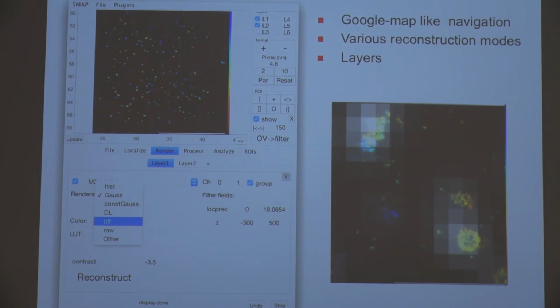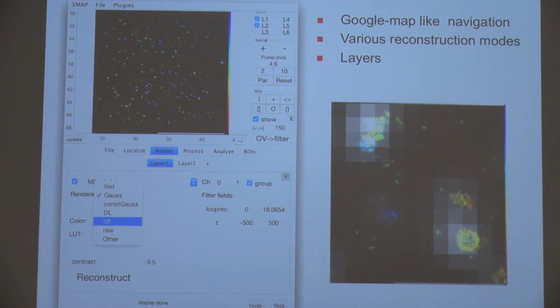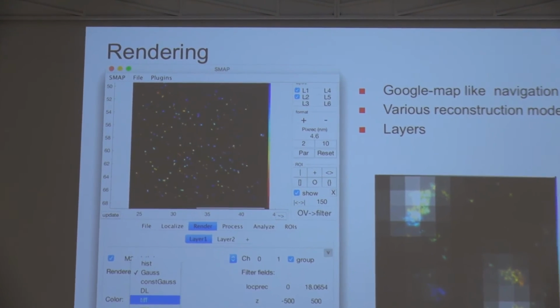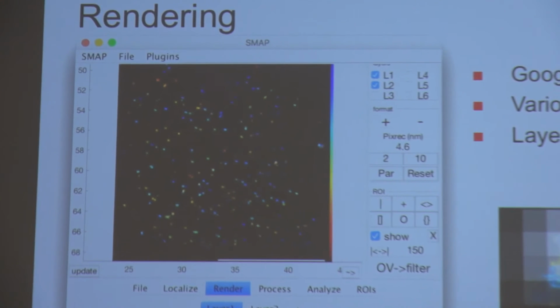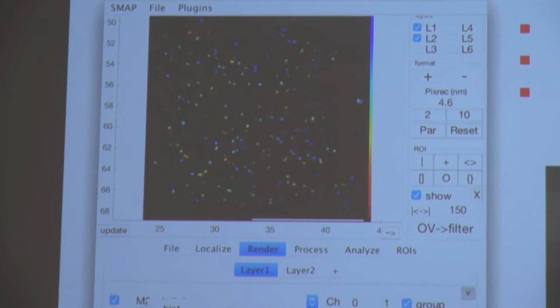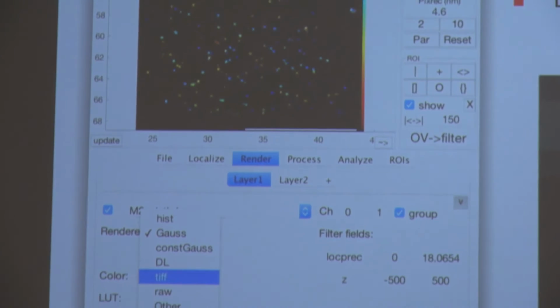For the rendering, I wanted to have some kind of Google Maps-like feeling to explore the data, to move around, zoom in, zoom out. So I implemented a fast renderer. Again, there are different plugins, different functionalities for how to render the data, and you can write your own. But we mostly use a Gaussian renderer, where every localization is rendered as a Gaussian with a width proportional to the localization precision. Not the same, but proportional.